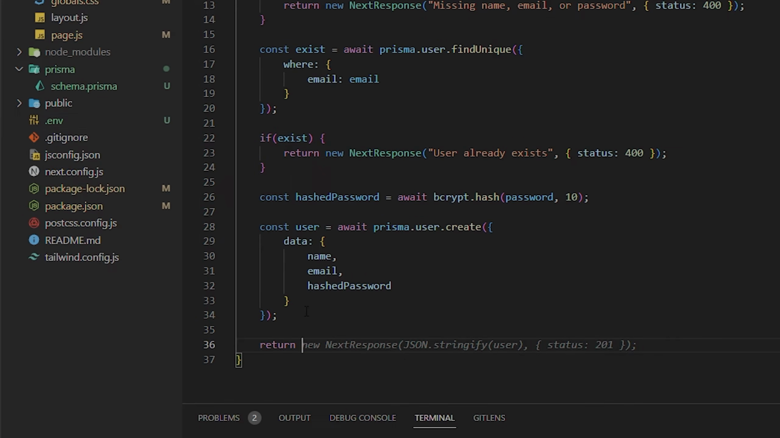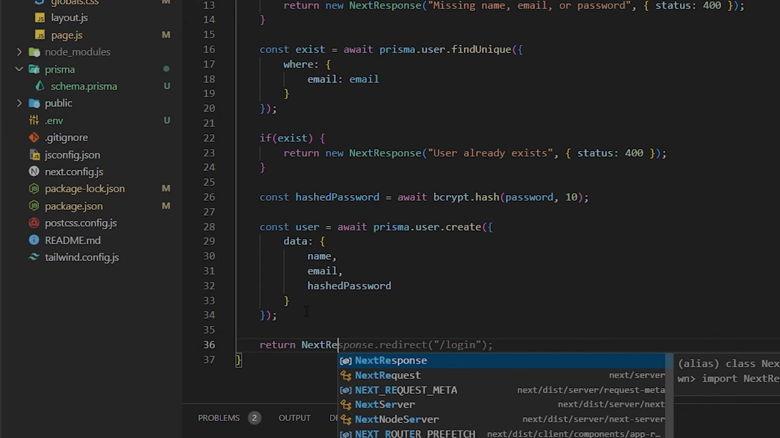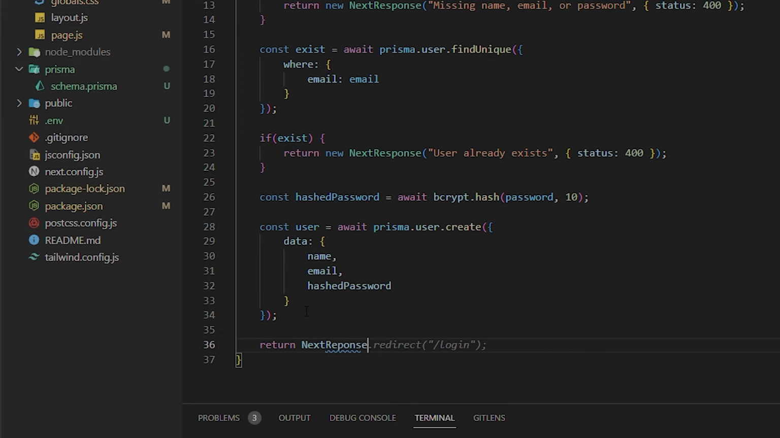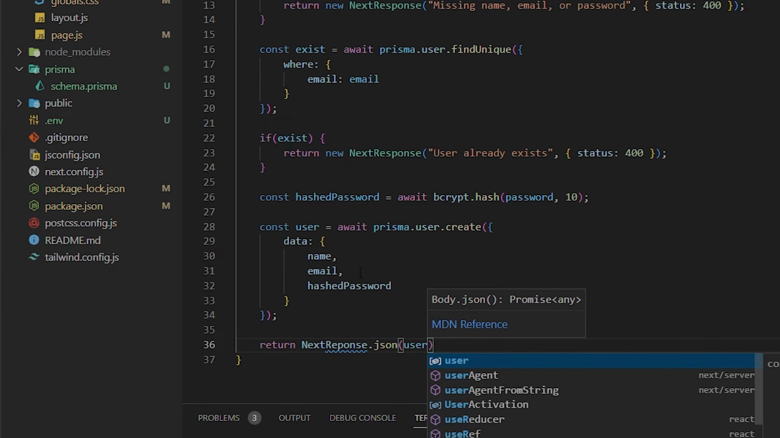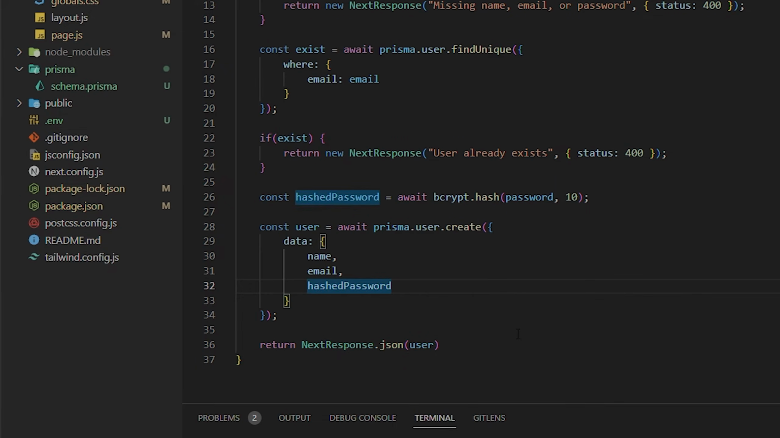So we are going to return a next response.json of the user. So we're just going to return the user just like that. So that backend should work. And this means we should be able to send a user to our MongoDB database. So let's test that out.